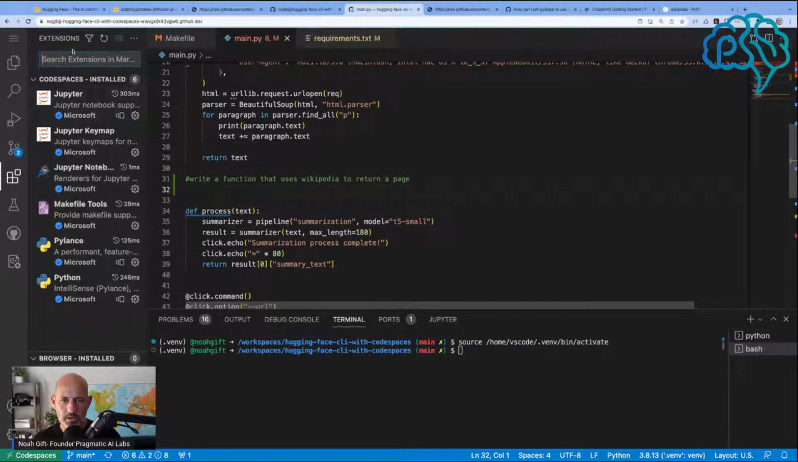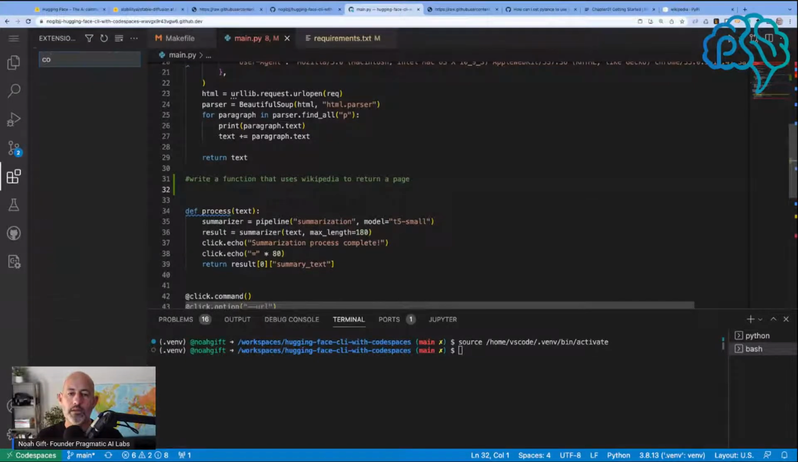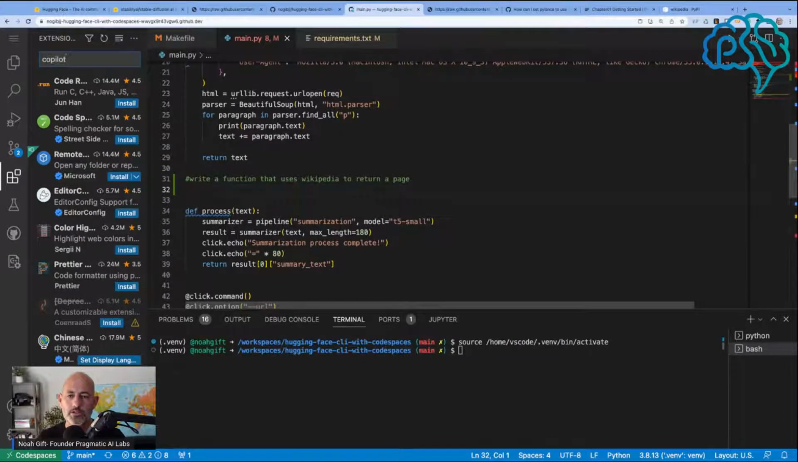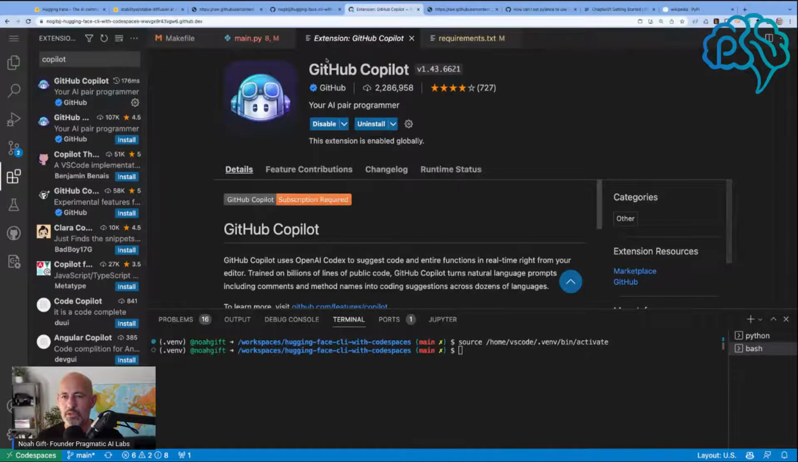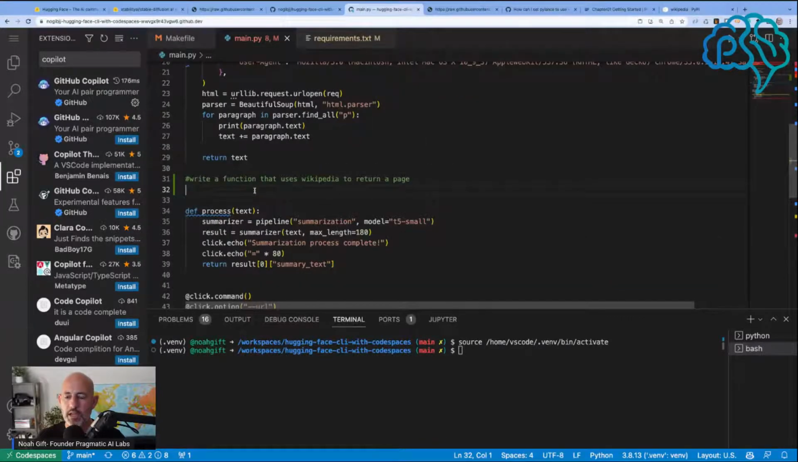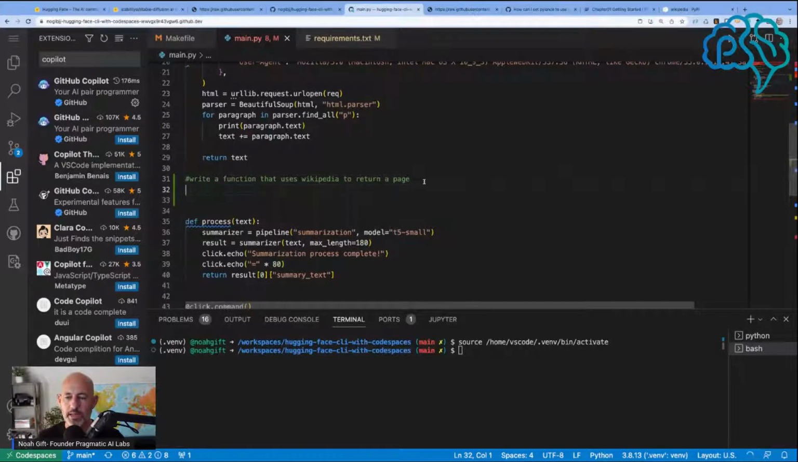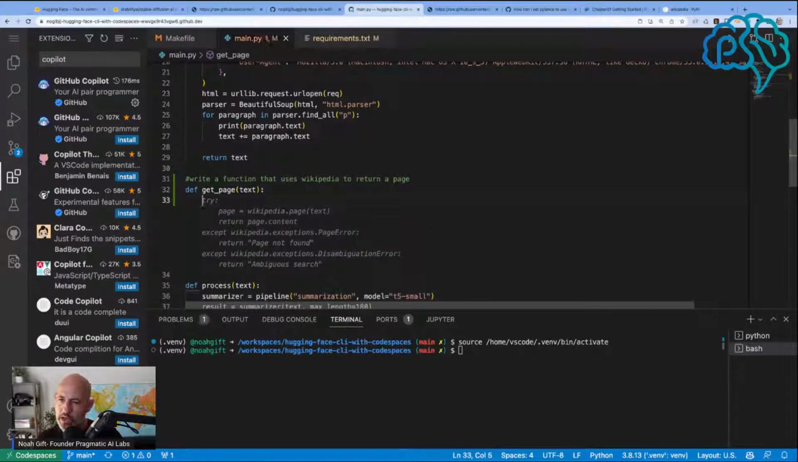Or is it not installed? This would be Copilot. It's not installed yet. So maybe because I reset everything. But let's try this. Come on, Copilot. There we go. I like it. Get page. Don't try wikipedia.page, page.content. Oh, okay. Interesting. All right. So now I'm going to use some AI here. So get page text.